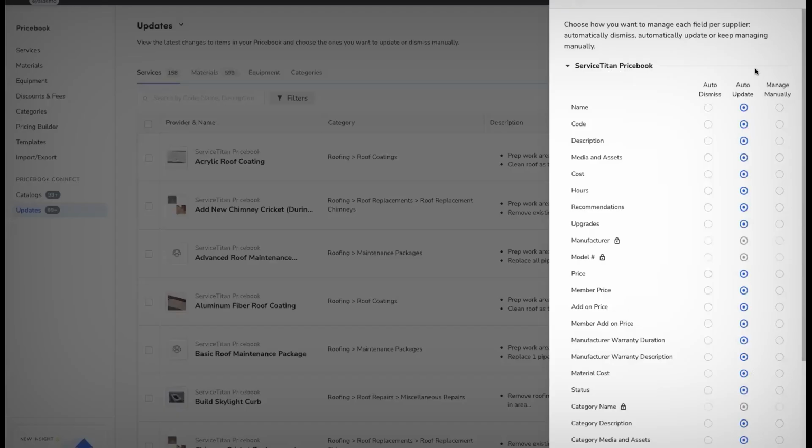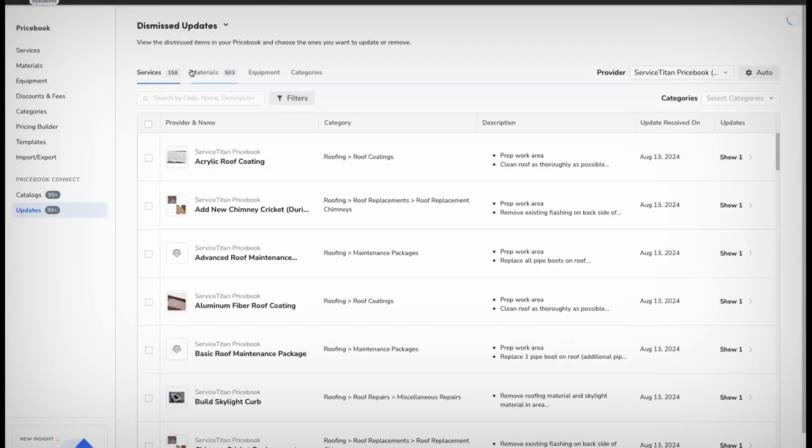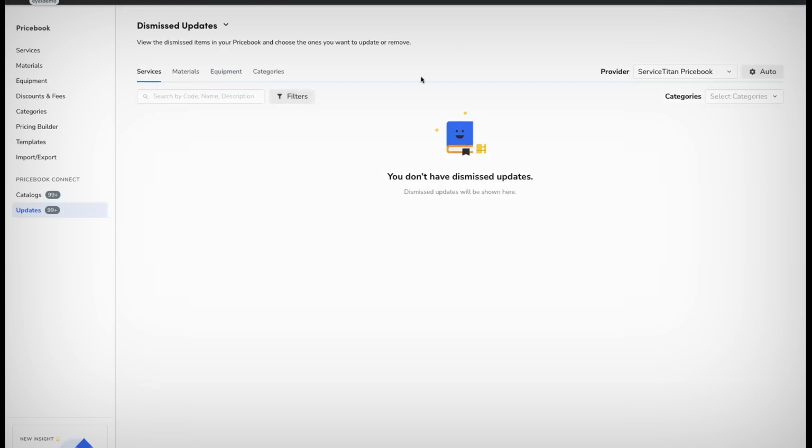But we have this automation feature where, let's say description in this case, you never want to accept the updates. You wrote your own descriptions, they're important to you, and you never want your supplier or the Pricebook Pro description. So we can just say auto dismiss, and you'll never get that. You still will be able to see that those came through. If you go into this drop down, you can see dismissed updates. So if you're ever curious what's coming through, you can look there. I don't have any in this example.